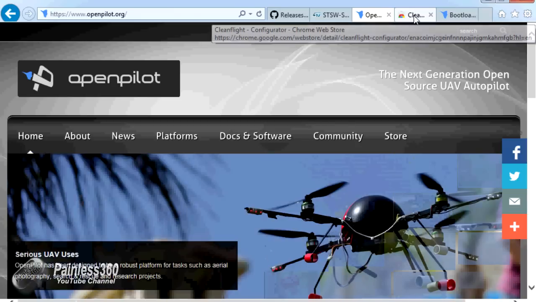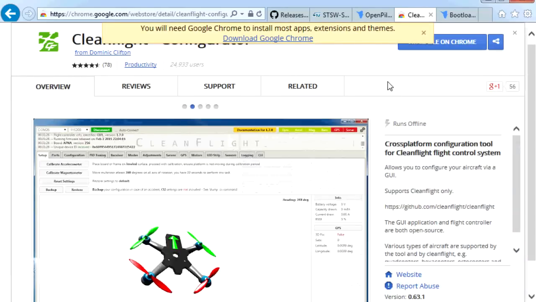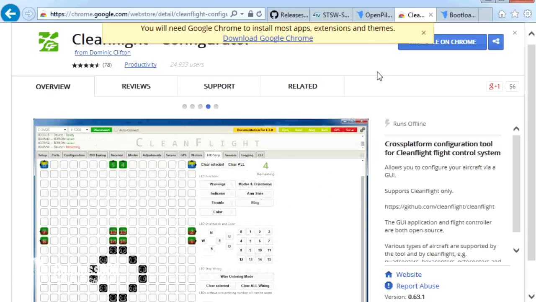We're obviously going to need Cleanflight, which is where we're going to end up. Cleanflight is actually an application that runs inside of Google Chrome, so it will work on lots of different platforms. You'll need to download and install it. So if you're in Google Chrome, go to App Store, just search for Cleanflight and you'll find it.